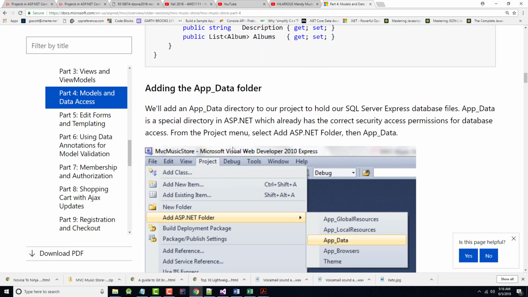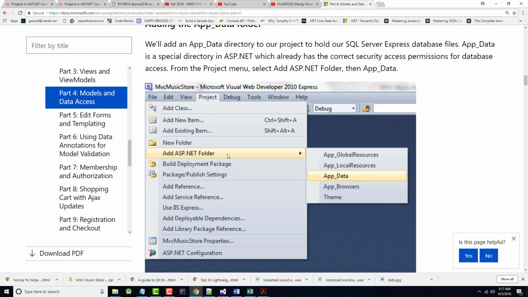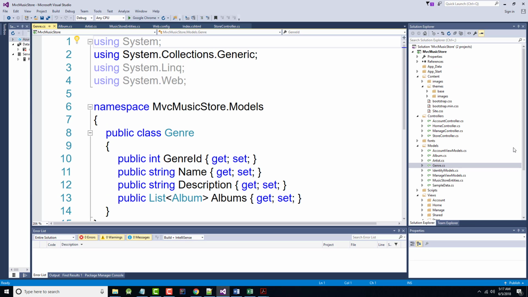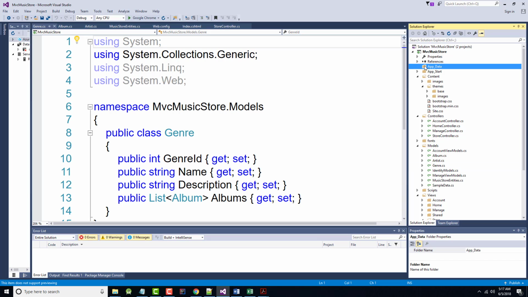Now, again, adding the AppData folder, as mentioned before, we don't have to do this. Back in the day of MVC3, you had to right mouse click on your project name, choose Add ASP.NET folder, and one of the ones that was added was AppData. I said this before, I don't know why we would want to do this, but technically there's nothing in here, so I could remove it.